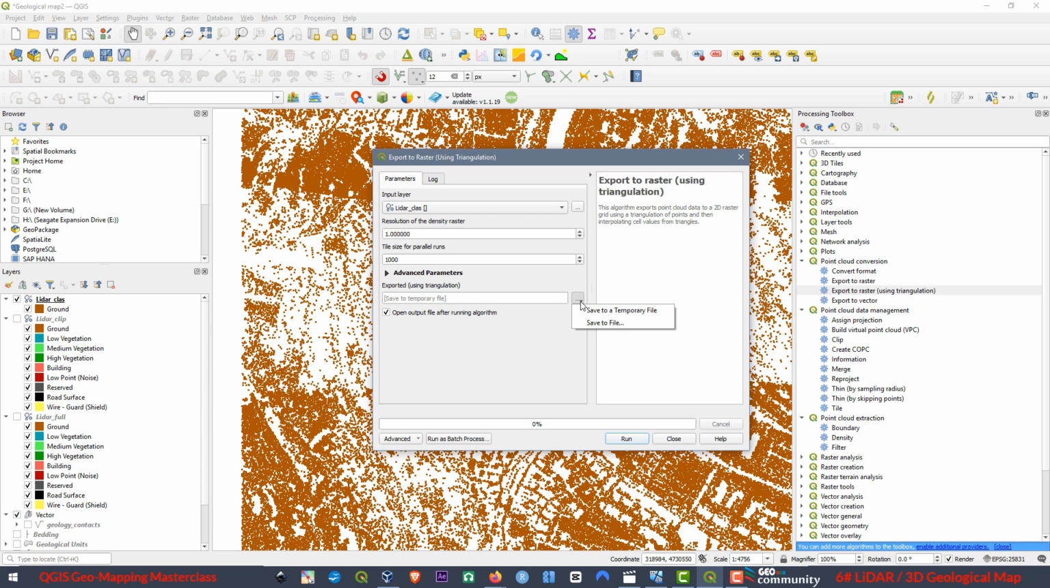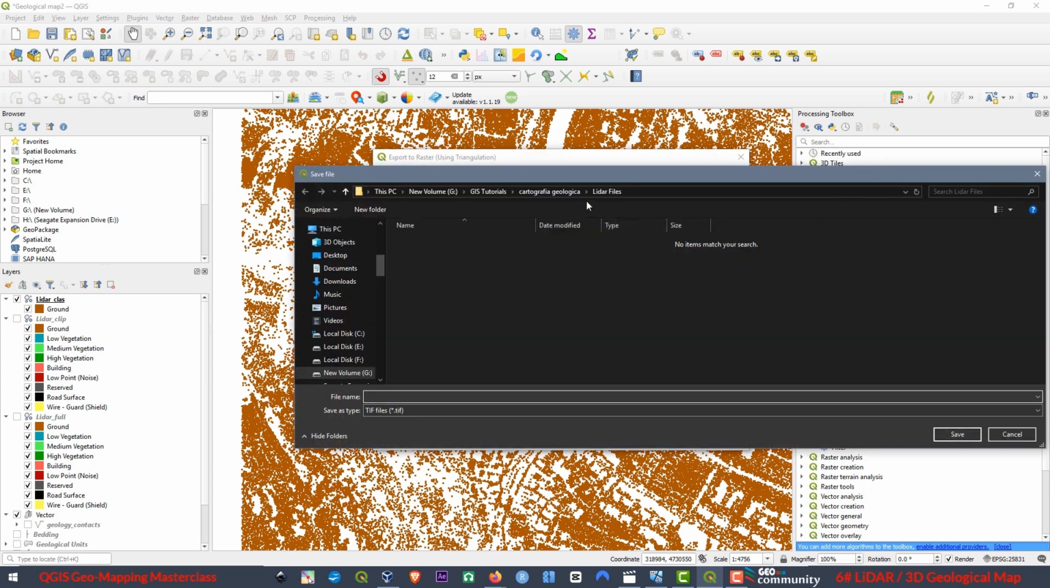Then press this option to save the file. In this case, I'm going to save the file in this folder, and I'm going to call this one raster LiDAR.